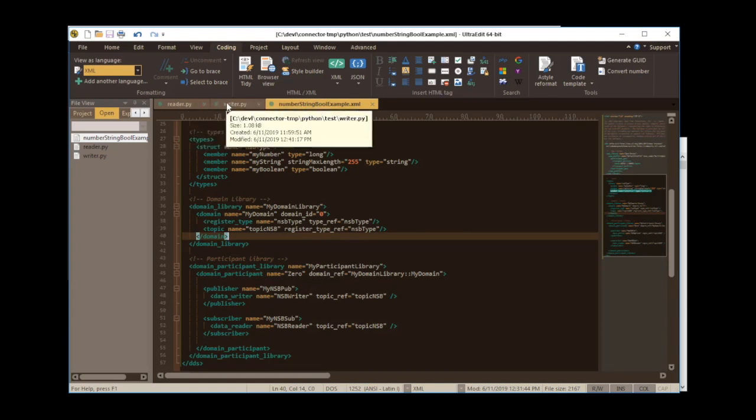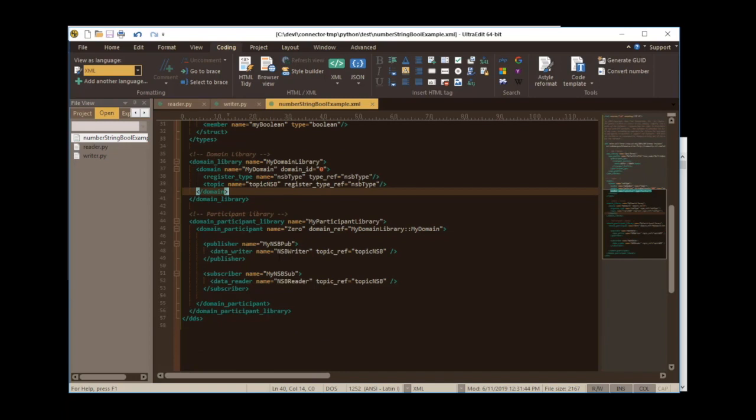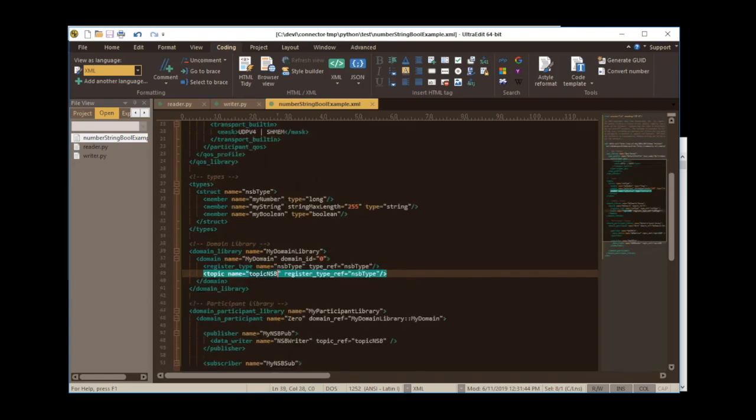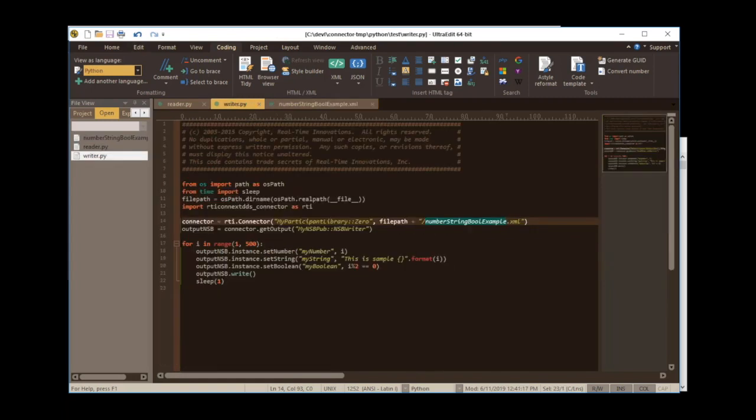Looking at the code here, when I write it, what happens is I declare a connector that makes a participant for this application, a DDS participant, using this example XML file to get the QoS settings and the types. And it declares an output of NSB writer on the NSB publisher, which is also defined in here, where I've got NSB pub, NSB writer here, and it refers to this topic, which is defined right up here. And that refers to this type. So type, topic, publisher, writer. And all I'm doing here is I get into a loop and I set some values using setNumber, setString, and setBoolean, and then write it.